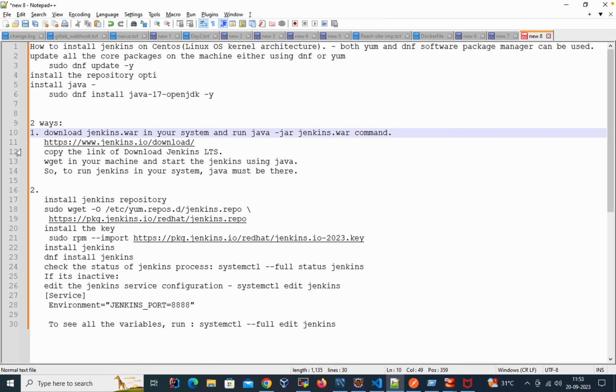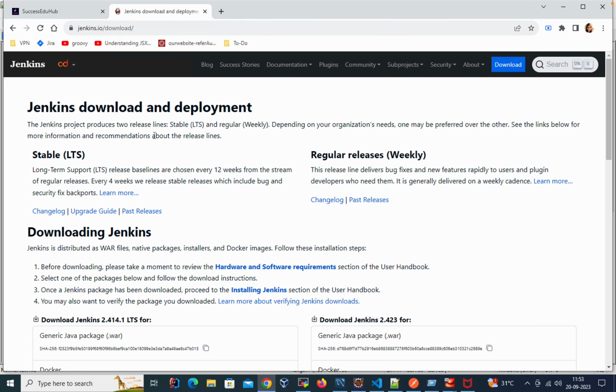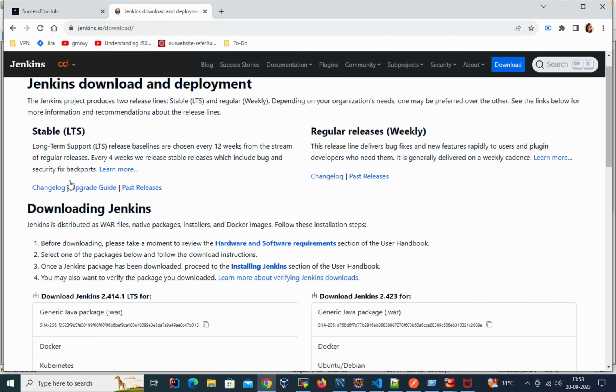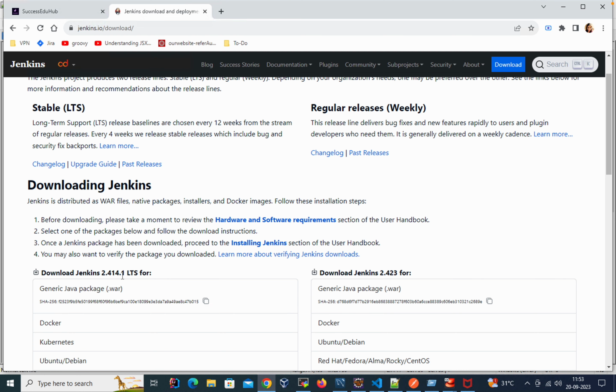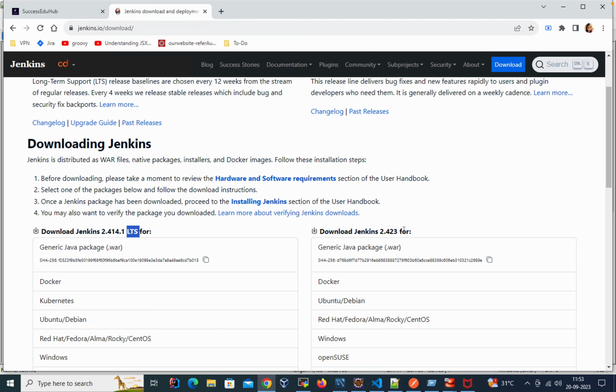Let me go to the Jenkins website so that I can show you how we can download. This is the Jenkins website. Here in the downloading Jenkins section, we can see we have two types of war available. The first one is the long term support, the LTS. Another one is the latest version. This is 2.423, and the long term support is 2.414. The best practice is to use the long term support, so I will be using this one. I can download the war from here and install it using the java command. I will demonstrate it later.